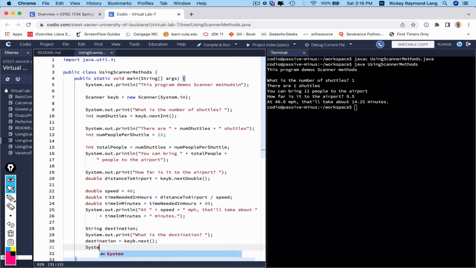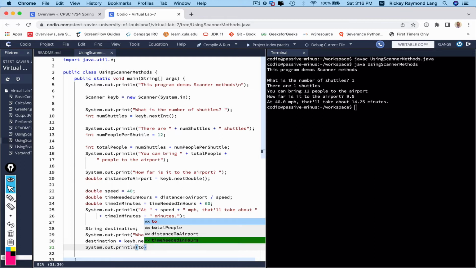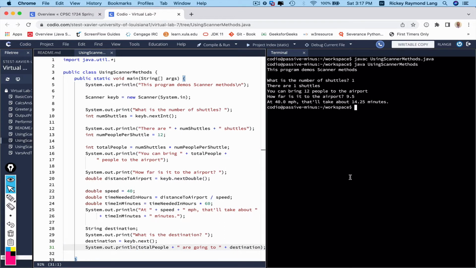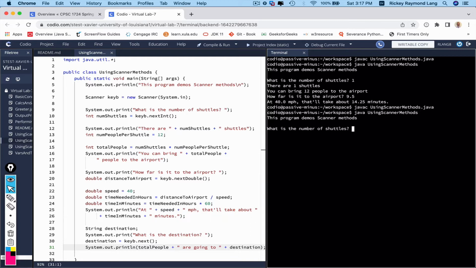System dot out dot print line. Let's say total people are going to destination. So recompile and say, what is the number of shuttles?